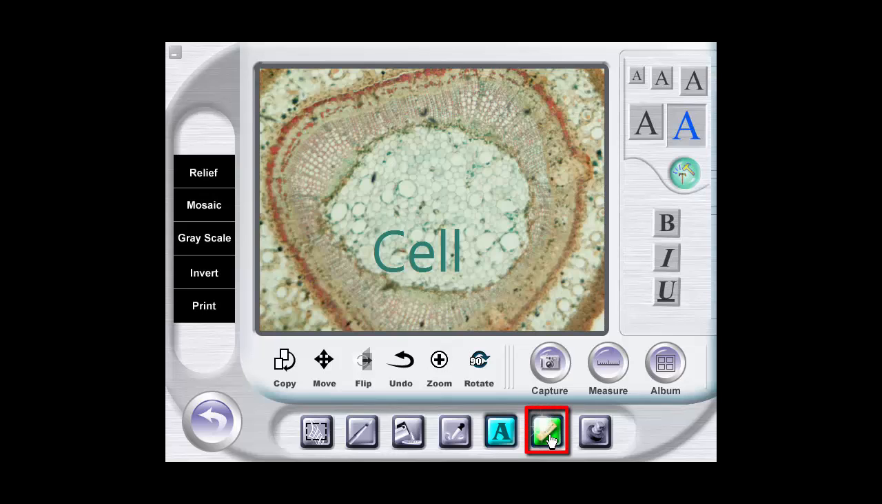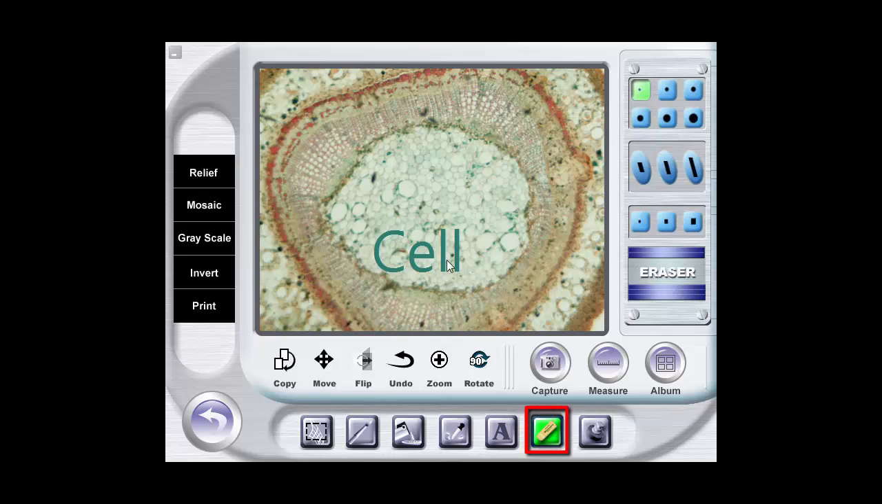The next button is an eraser. It's going to allow us to erase part of our picture. I'm on the smallest eraser over here. If I go to a bigger eraser, it'll let me erase a bigger part of the image. And now let's undo all of that.